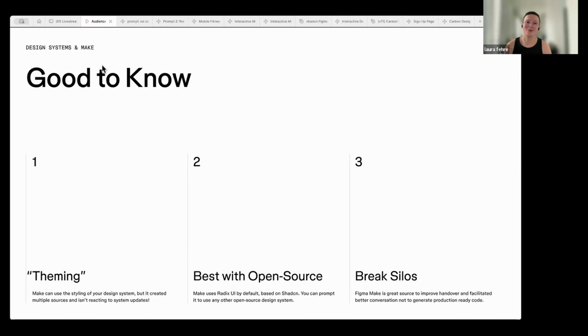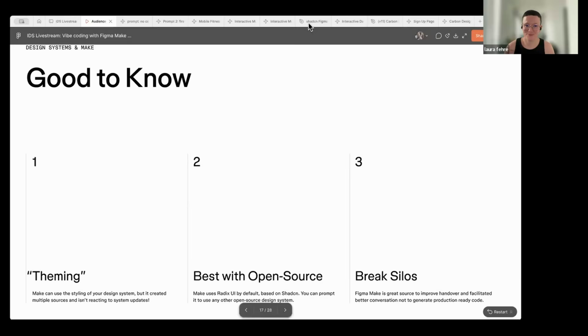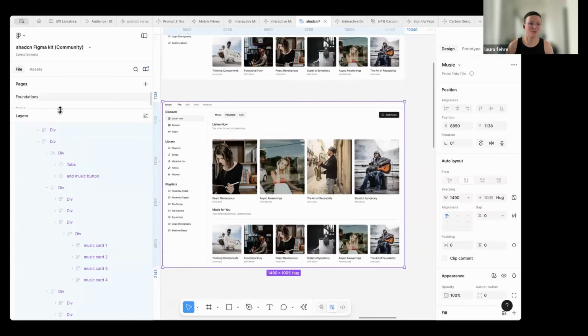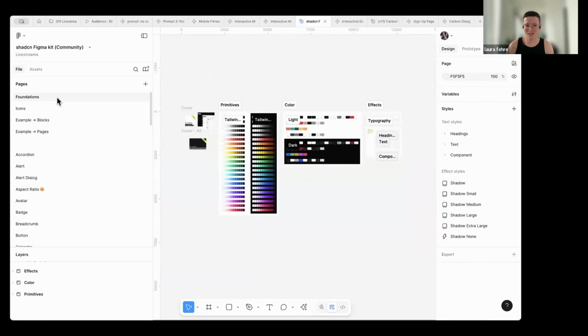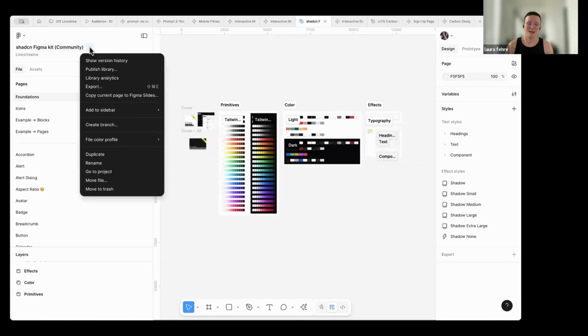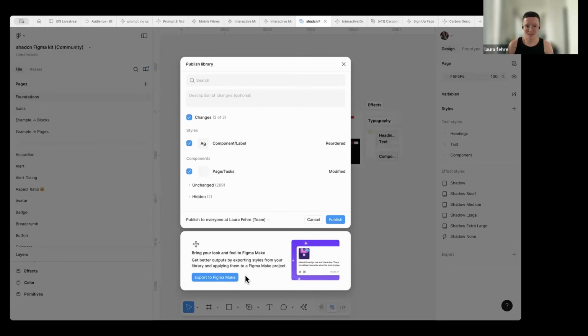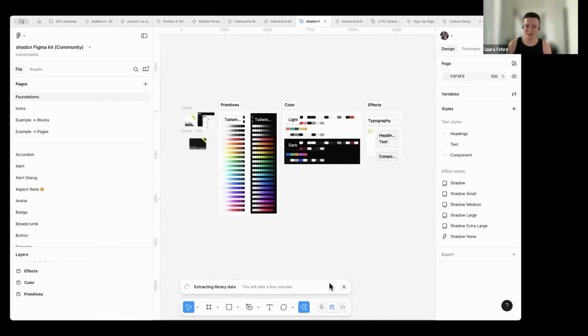But let's jump into making some things with your design system. So if you work with your design system, and we're pretending now that ShadCN is our design system, same as when you publish your normal design system, you go to publish library. And since we released Figma Make and it's open to everyone, you have this little drawer here on which you can click export to Figma Make. This dialog will pop up and it will render. This will fail now because I already exported ShadCN into my Figma Make. So I will stop this now.